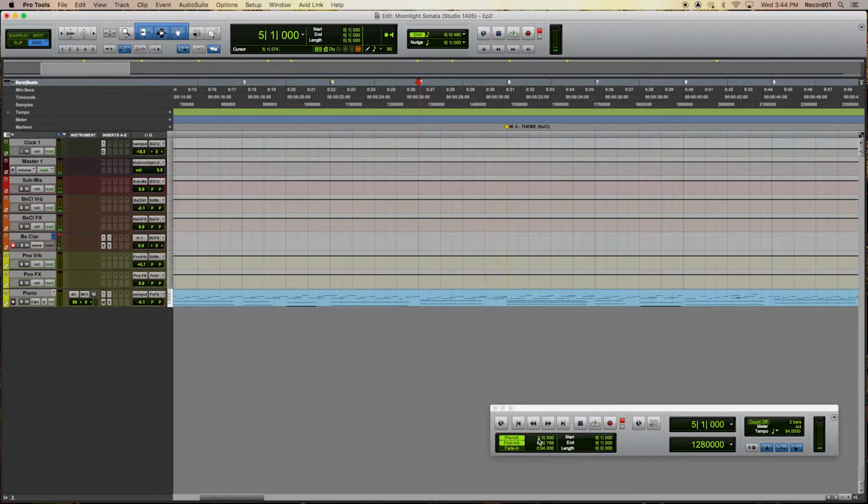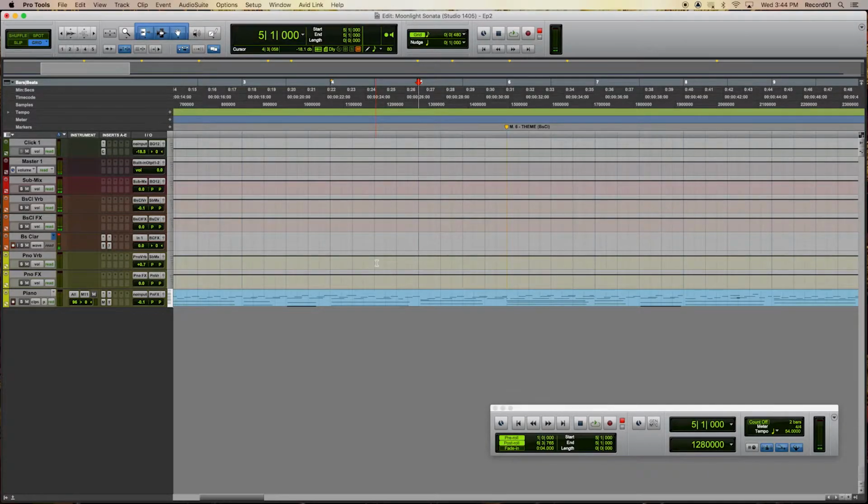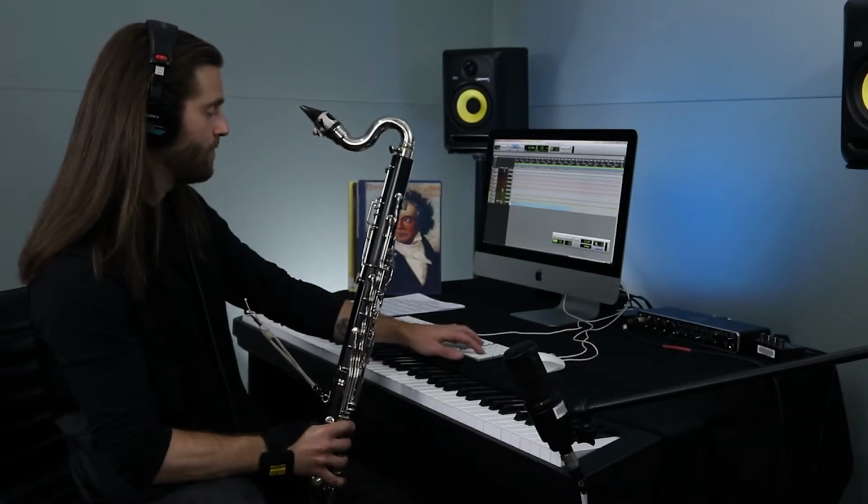We go down to the pre-roll. We've got it selected for a bar. That'll give us 4 clicks coming in from measure 4. Recording begins in measure 5, and that gives us a few beats before our entrance coming in at measure 6. And this is also Moonlight Sonata.